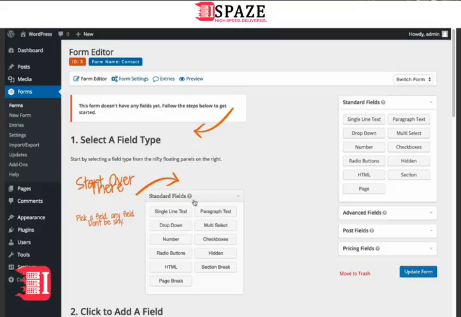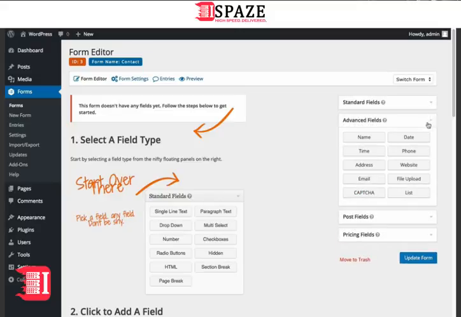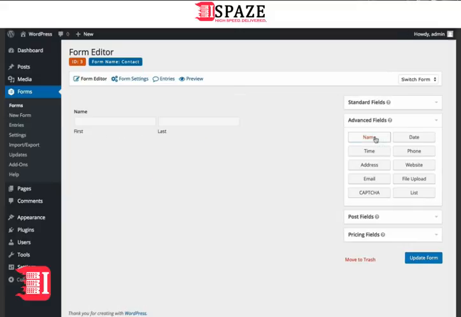The first thing we will do is select a field type. On our simple contact form, all we want is a name and an email field. Gravity Forms has some commonly used fields in the Advanced Fields panel. To add the name field, simply click on the Name button and it will be added to your form. Next, add an email field by clicking the Email button. Now we have our simple contact form.